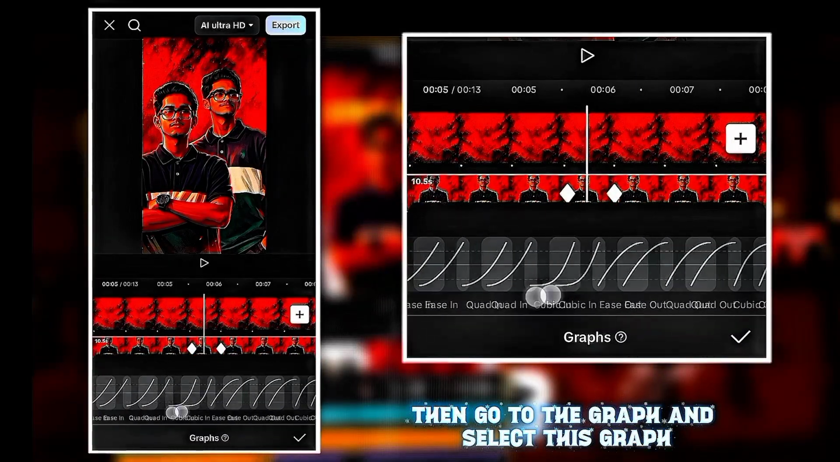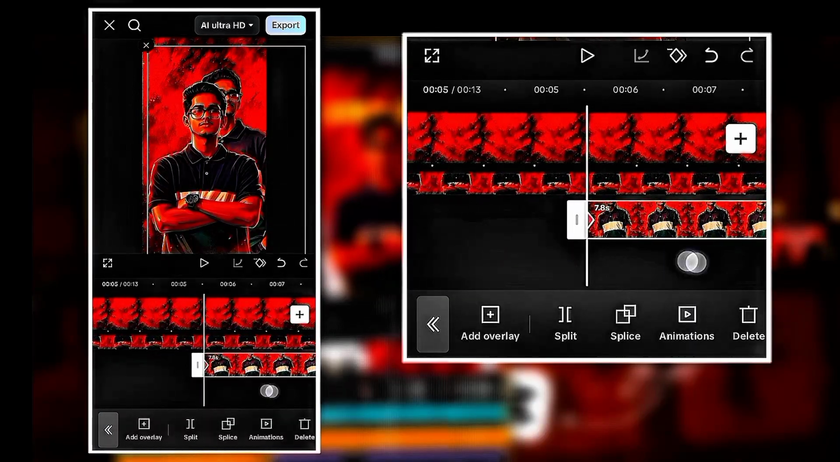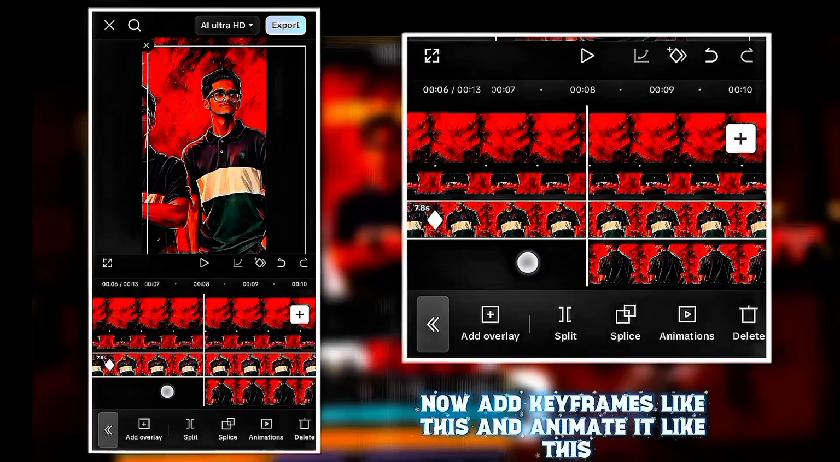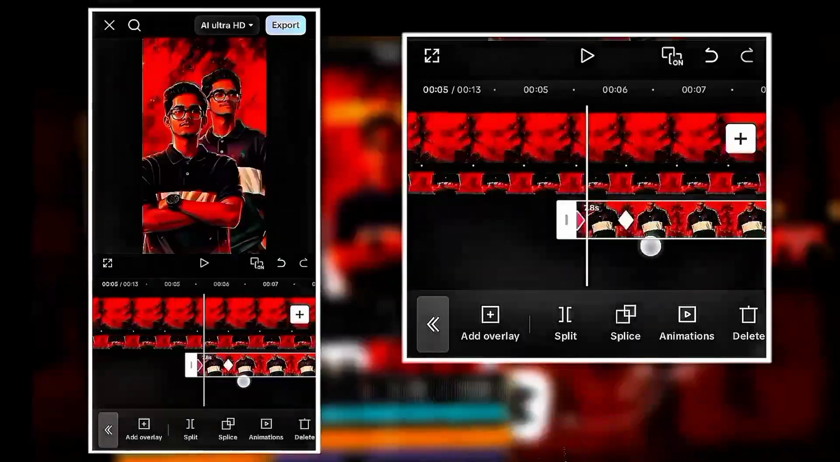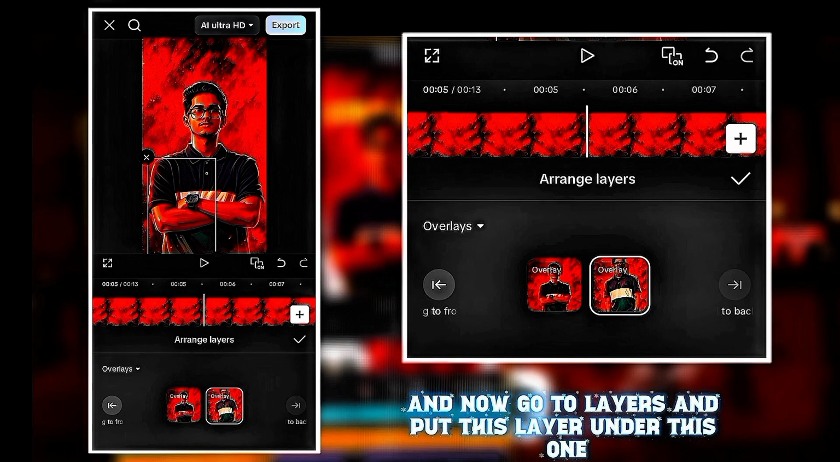Then go to the graph and select this graph. Now add keyframes like this and animate it like this. And now go to layers and put this layer under this one.